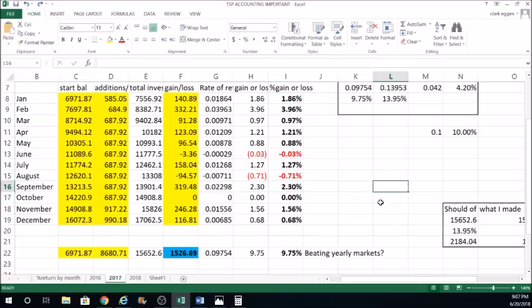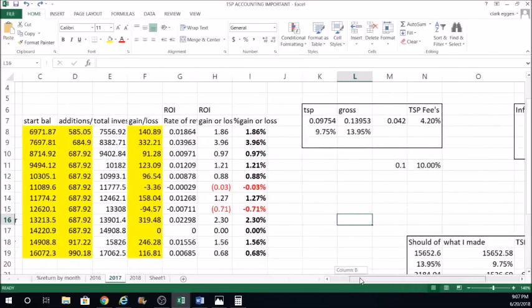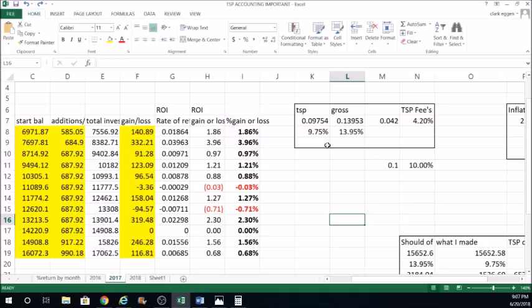The reason why, guys, is because of this very first box here, okay? And this is all, like I said, don't touch the white boxes. It will automatically do it for you. So this is what you made for the year in your TSP. It will show you made 9.75%, but what you actually made was this percentage here. So what I actually made was 13%. Why is there such a gap?